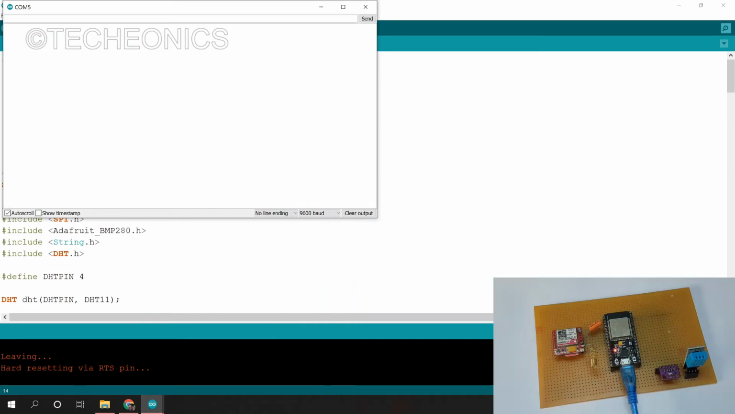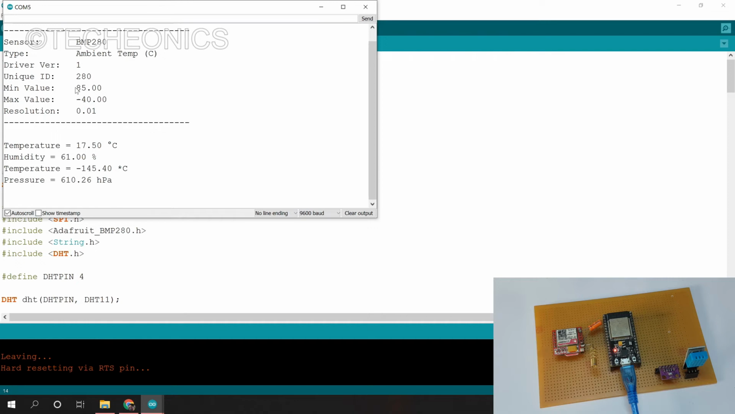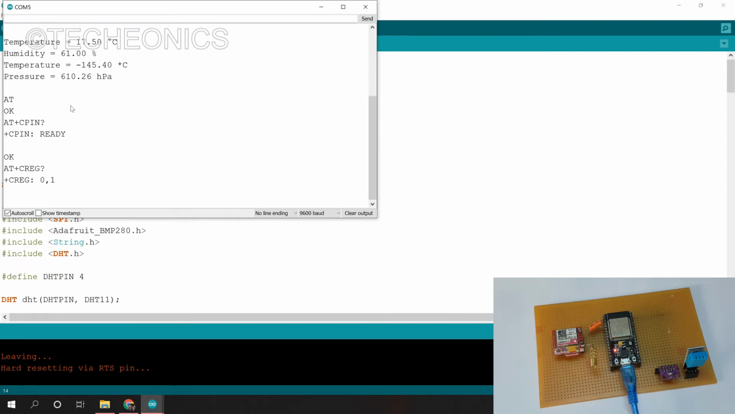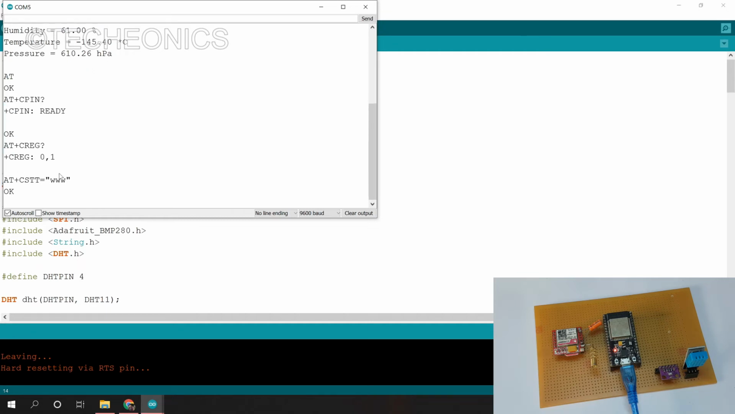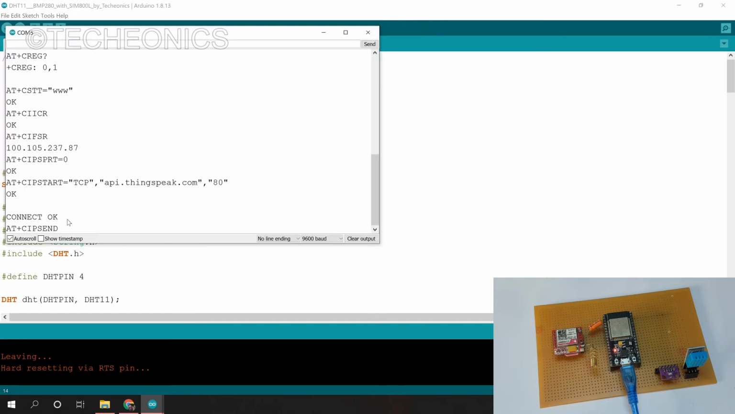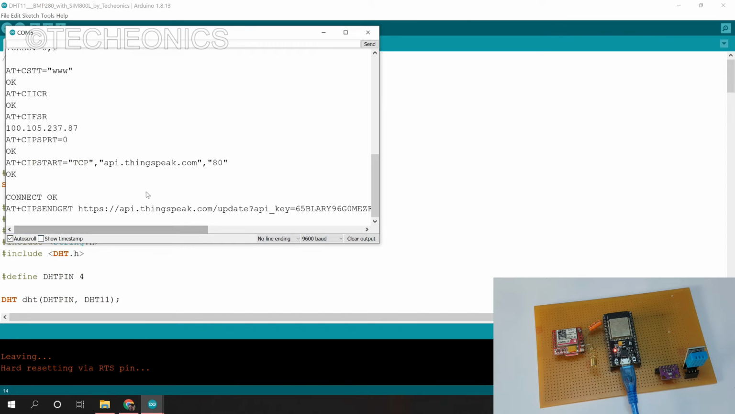Open the serial monitor and press the reset button on the ESP. And here we can see the values of the DHT and the BMP sensor. Here the SIM module starts connecting to the network, connecting to the APN. Now it's going to send data, and here it sends data to the channel, and it gets feedback from the channel.